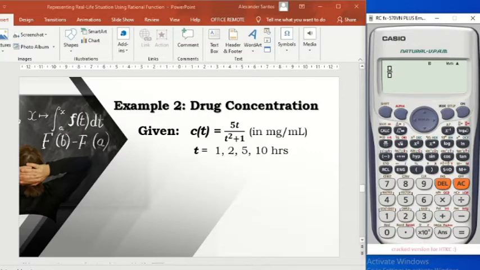Therefore, all we need to do is click 5 and press alpha close parenthesis. And then click downward arrow, type t squared plus 1. How are we going to do that? Click alpha closing parenthesis and then the x raised to box. You press 2. So you can see x squared. And then you click right arrow, you press plus and then press 1. So as you can see in your calculator, it is written 5x all over x squared plus 1.